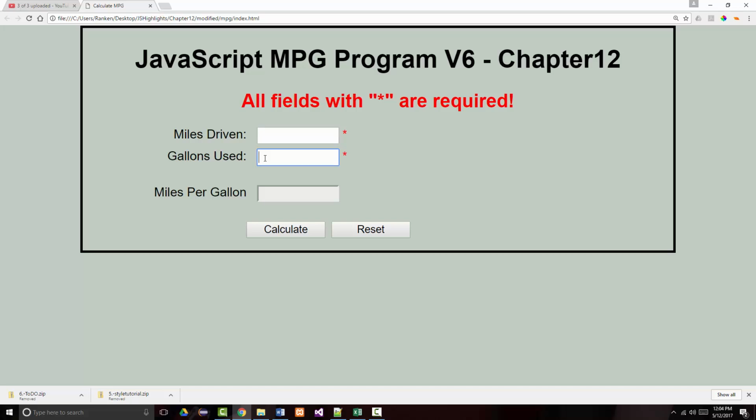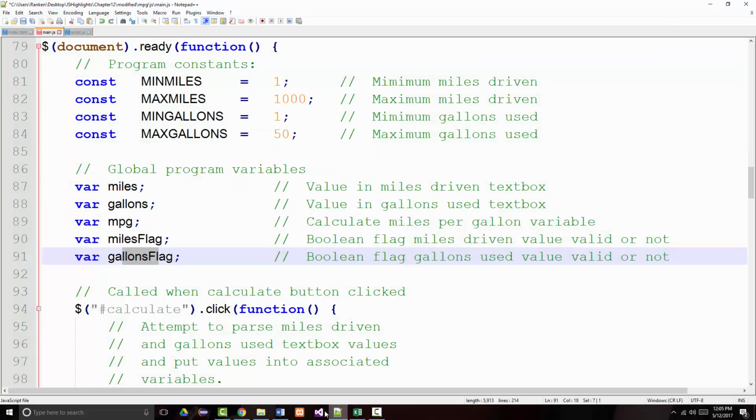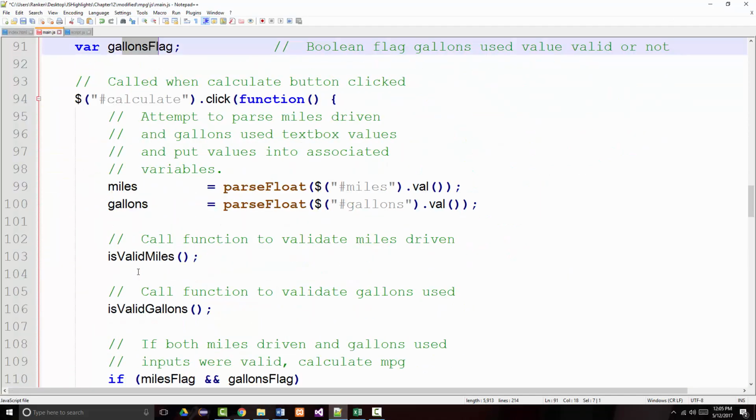If the value I put in here is valid, so for here it's got to be between 1 and 1,000, and here between 1 and 50. So if that second value is valid, I'll accept the value, and my Boolean flag called gallons used flag will be true. Otherwise, it will be false. Okay, gallons flag and miles flag, I guess is what they are.